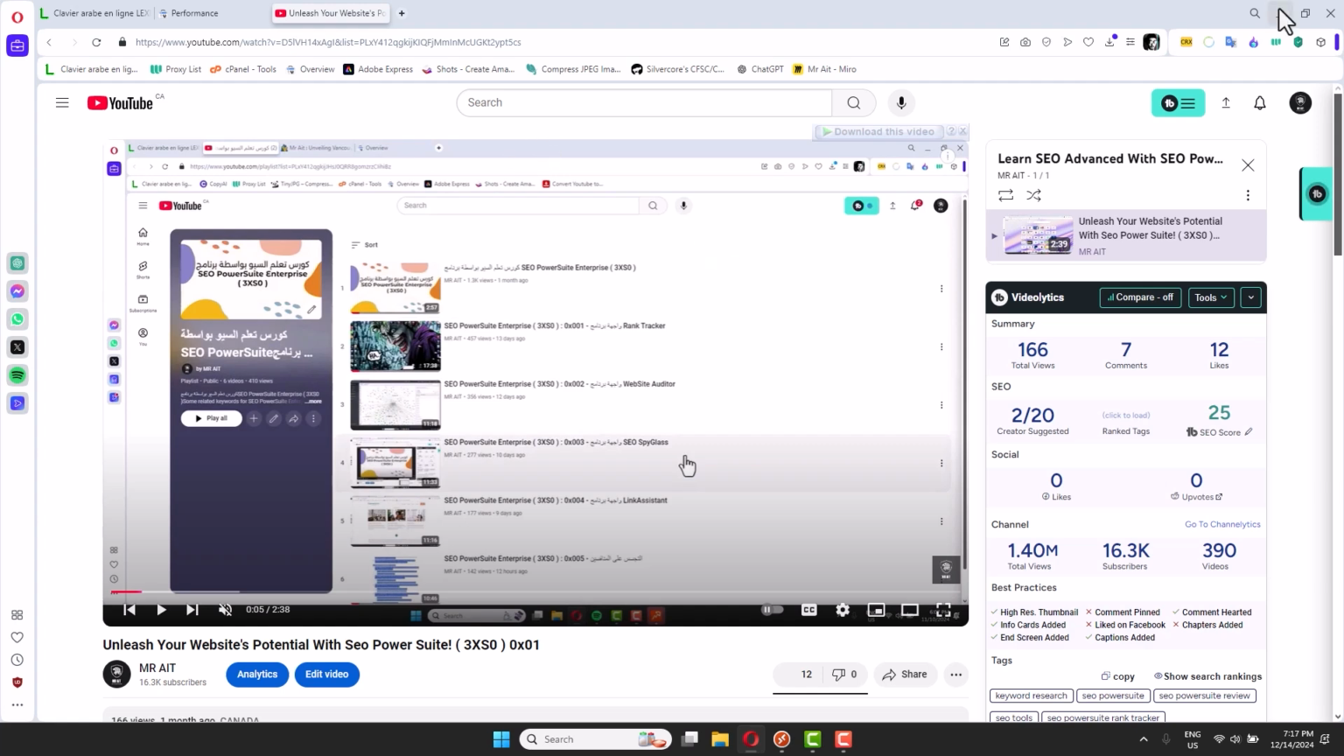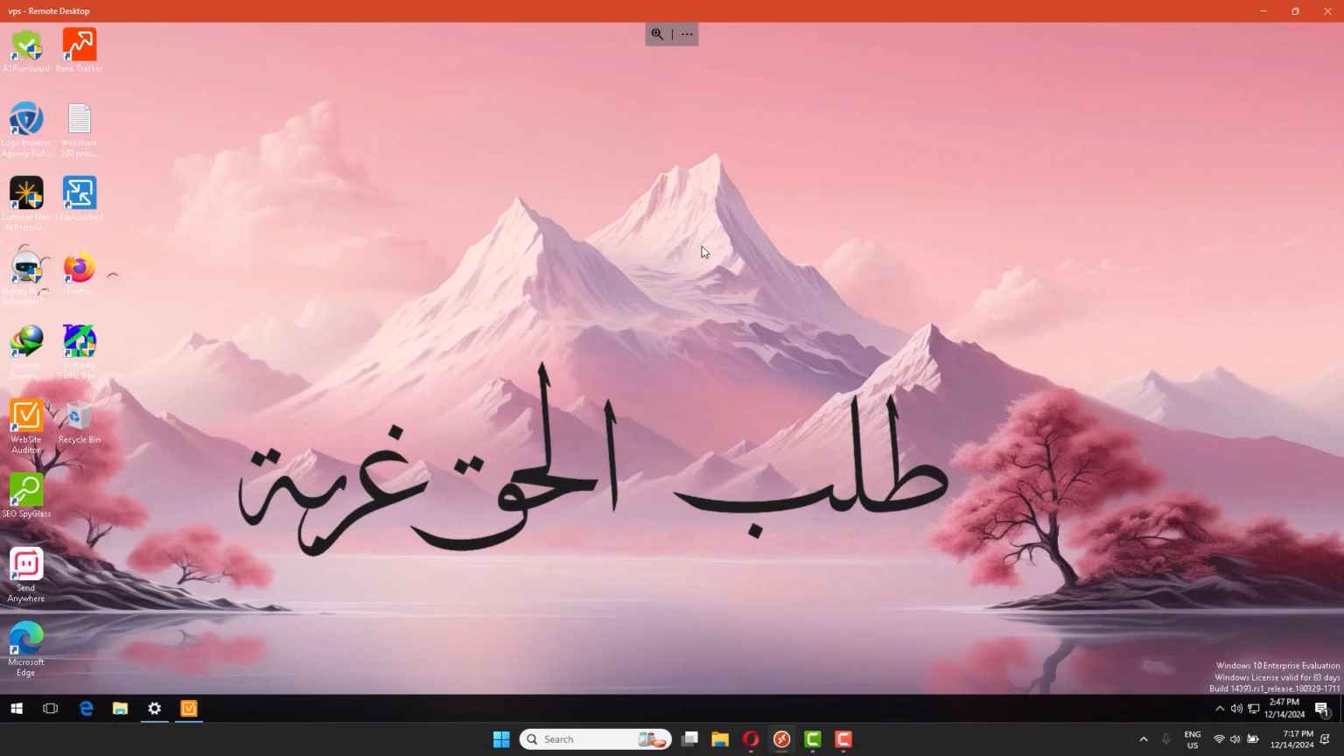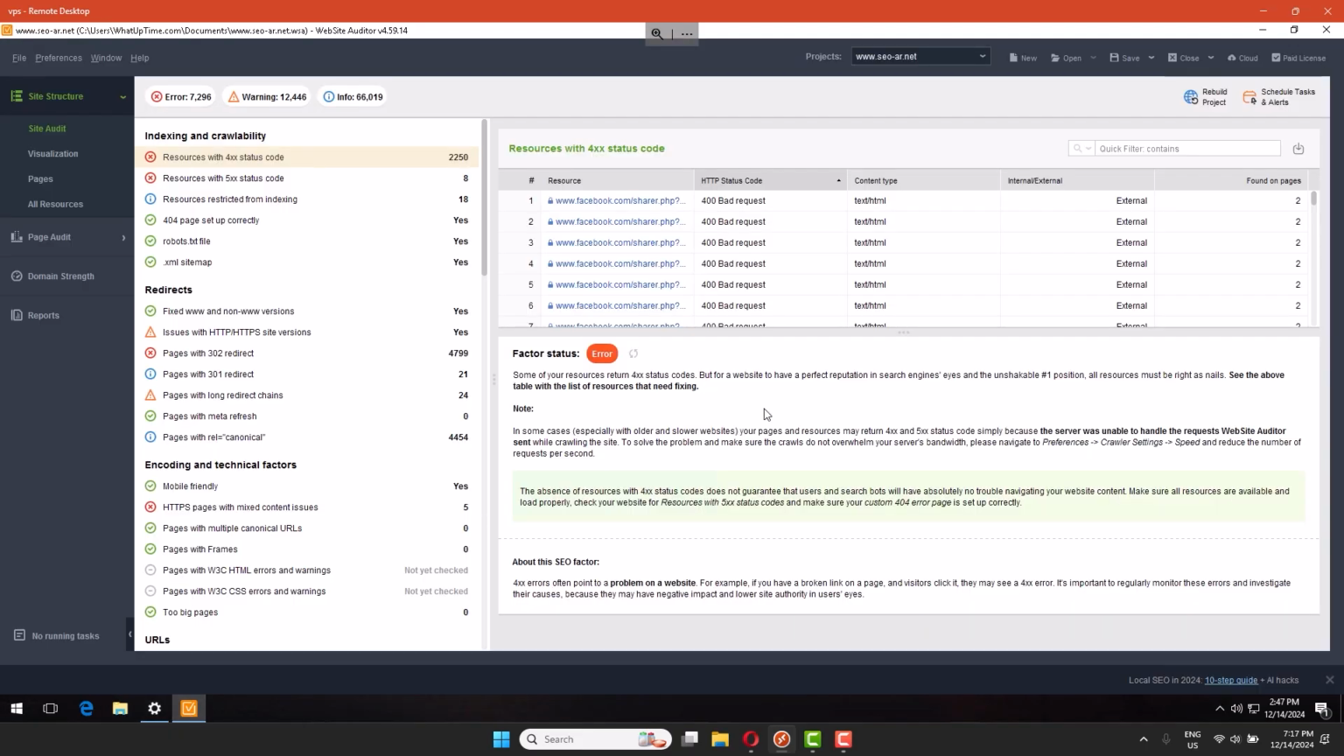So we'll dive into the first tool. I am using a VPS right now, RDP. And we have the rank tracker here, my favorite tool. We have the website auditor, the SEO Spyglass, and the Link Assistant here. So we'll start with the website auditor. When you install the software, you need to set up some apps and tools in order to have a perfect, or I would say an optimal, experience.